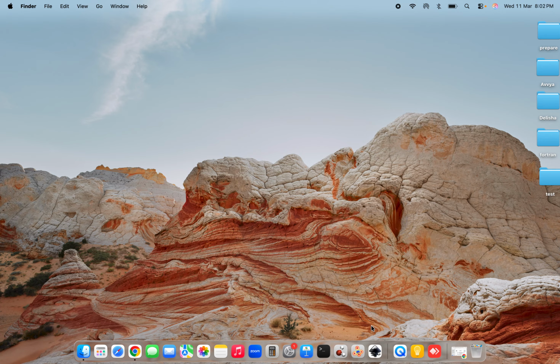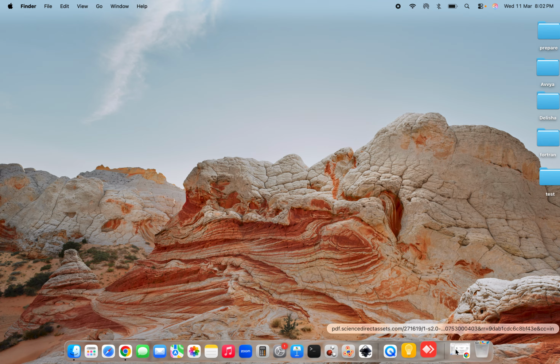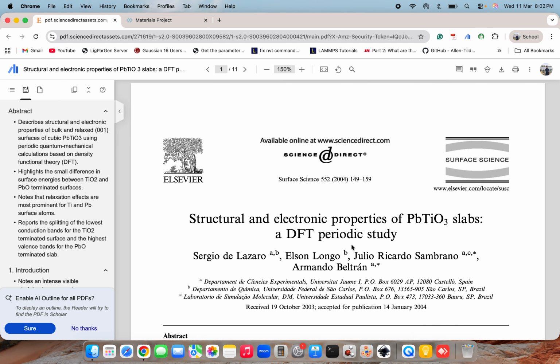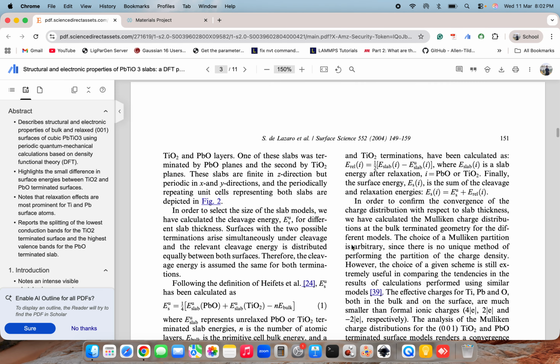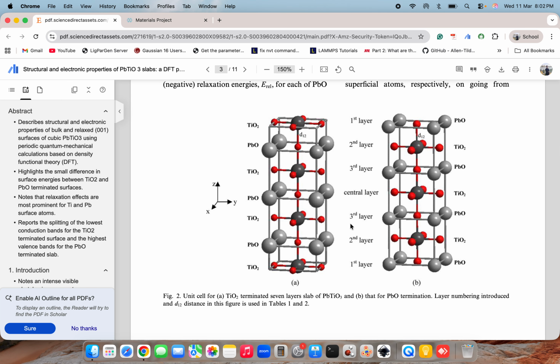Today we are going to create one perovskite slab model using our VESTA software. For that, here I have chosen this paper which has been published in the year 2004, but still we are going to do a similar kind of structure where they have taken the perovskite structure of PbTiO₃ and created two terminated structures. One, the termination happens with TiO₂, and in the other structure the terminal group is PbO. So we are going to create exactly the similar kind of structure over here.